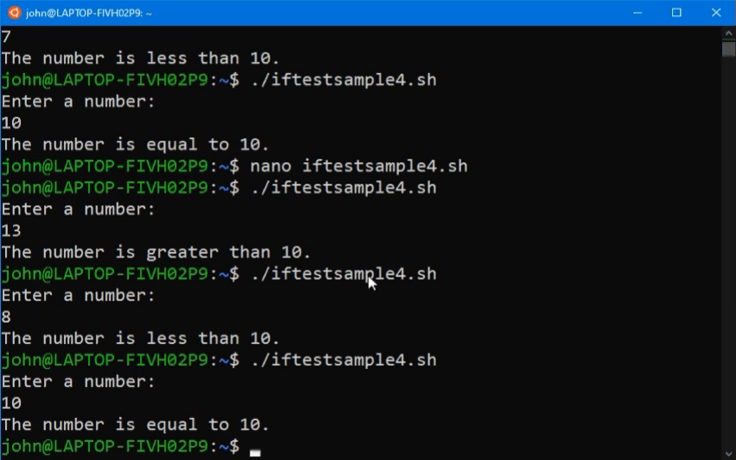So again, in our next meeting, we will be demonstrating the loop using Bash script. So again, until next time, and goodbye.